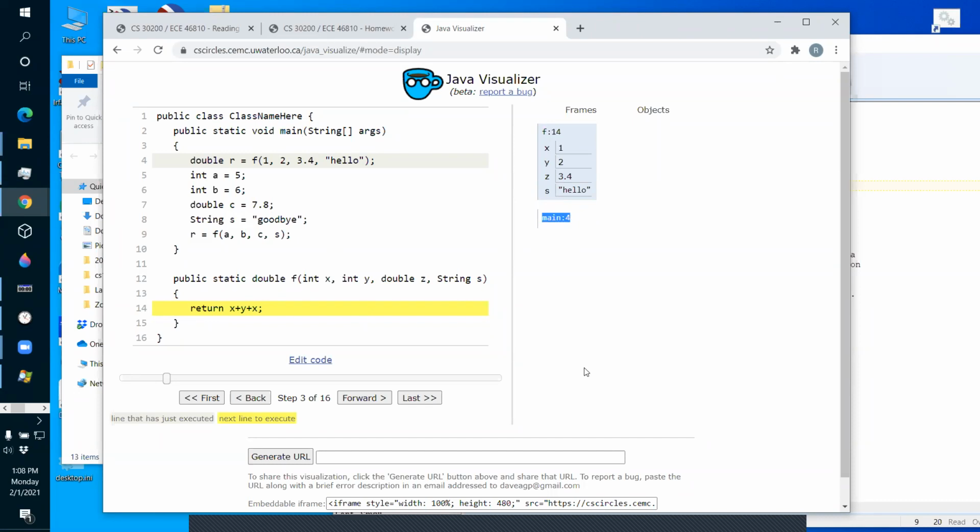Because the variables haven't been created in main yet. In Java, the variable isn't created until you get to the line of code that declares it. We're in line 4 of main. Line 4 of main called F. A, B, C, and S have not yet been declared in main. But as soon as you enter the function, its parameters are declared. So S here is that S.